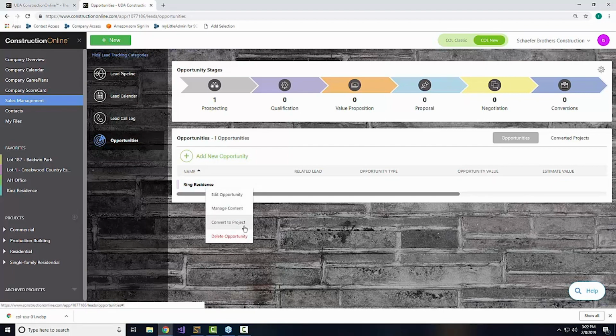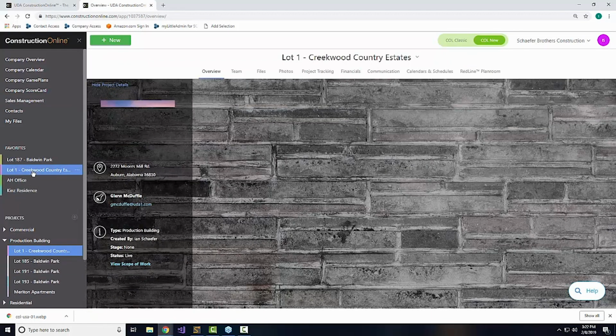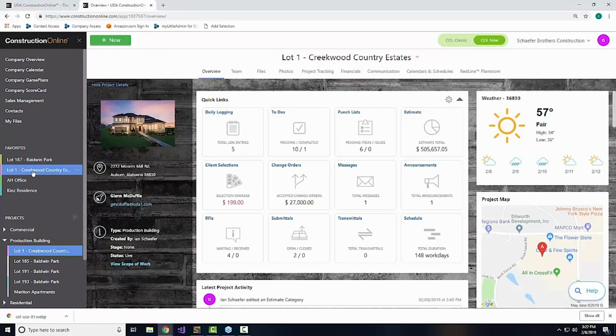This actually adds it to your list down below, where we have, in my case, my project favorites, or the full list of projects as we expand these out down below. In our case today, we're going to actually start to drill down into some of the more detail here available on Lot 1 Creekwood Country Estates, which already has an estimate, and we can kind of take a look at making some of the changes and adjustments to it here.